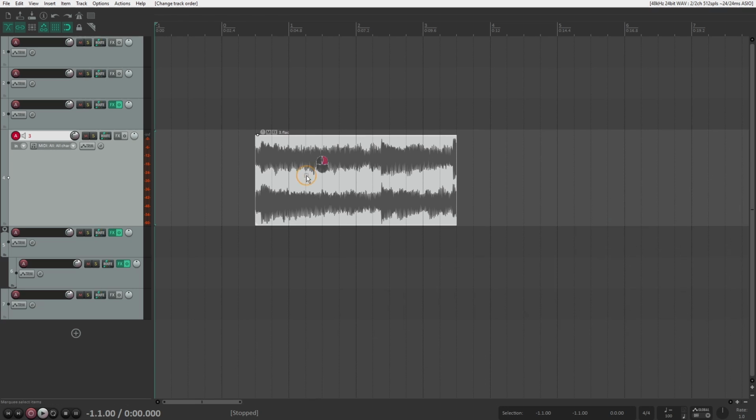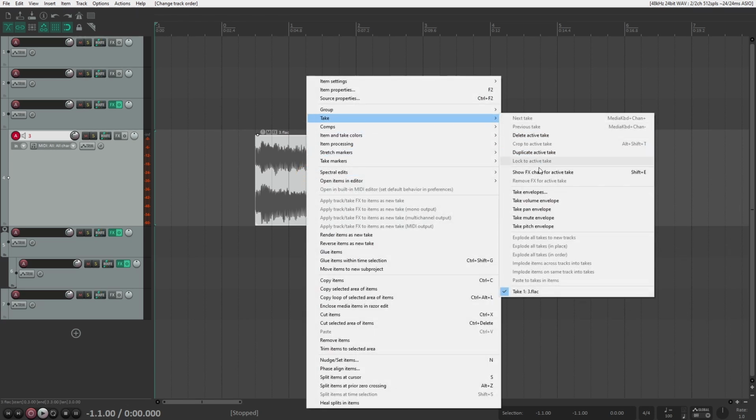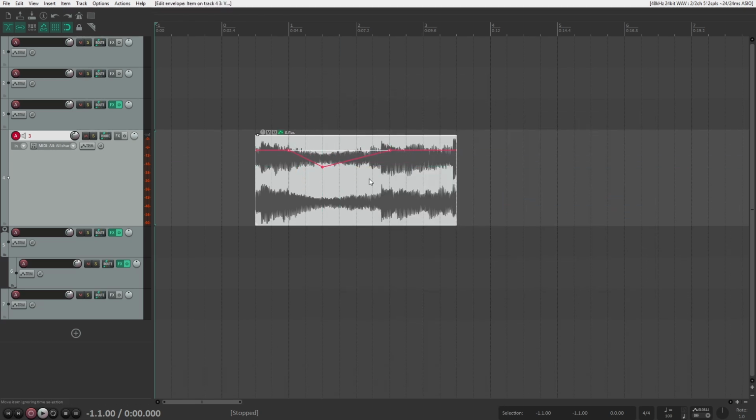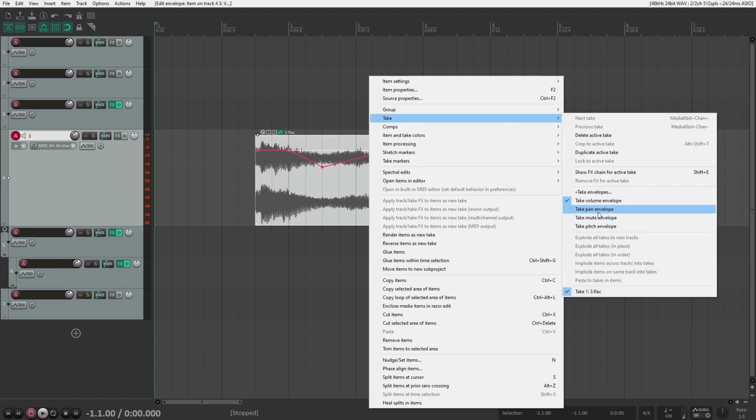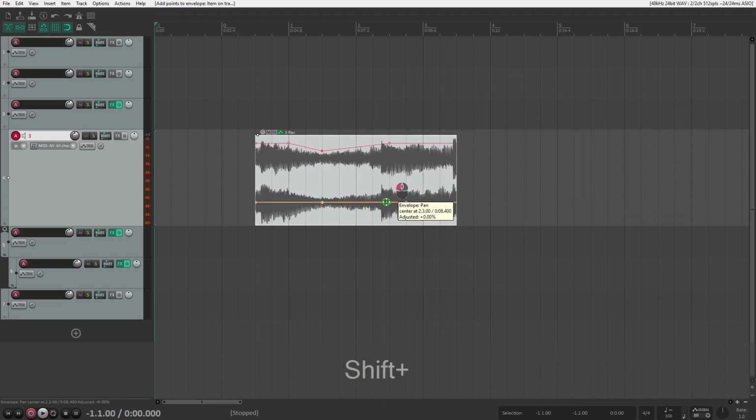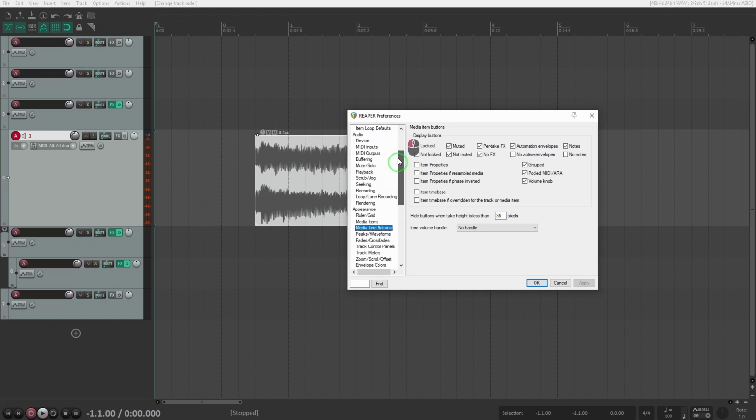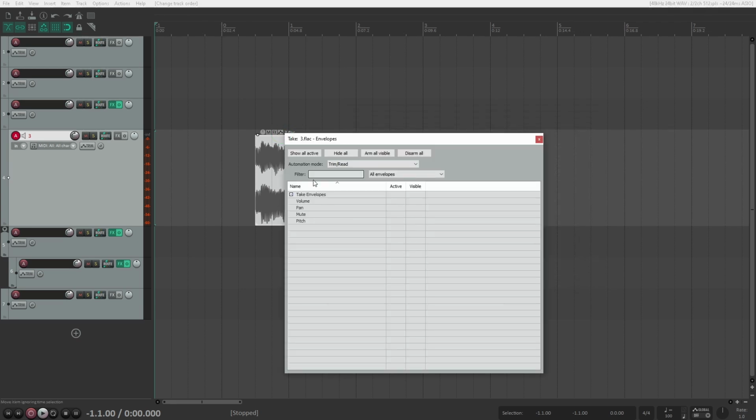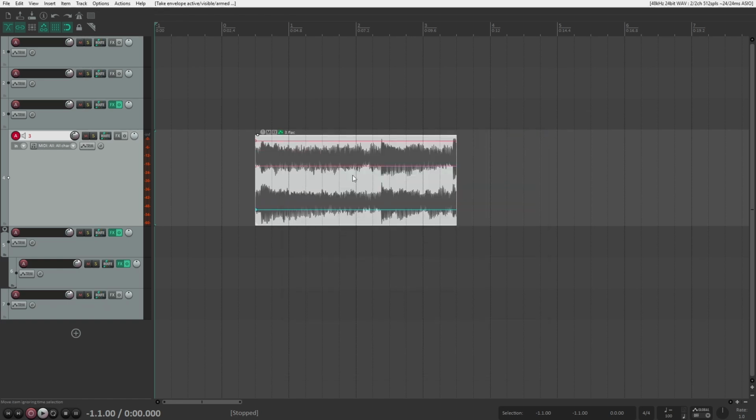I also used to have shortcuts for item level envelopes like take volume envelope and take pan envelope. But I realized I do not use these often enough to justify having shortcuts, and I also realized that we can add buttons in here. For that, I'm opening preferences, and here we have to go under appearance and click on media item buttons. We are going to enable no active envelopes, and we click apply. Now I can click on the button on the top of the item and easily add envelopes on just that particular item.